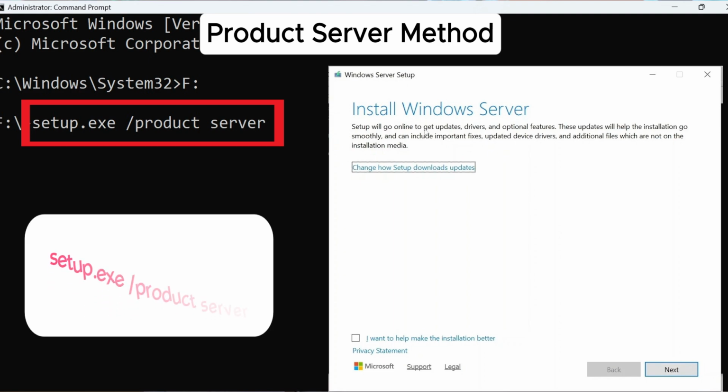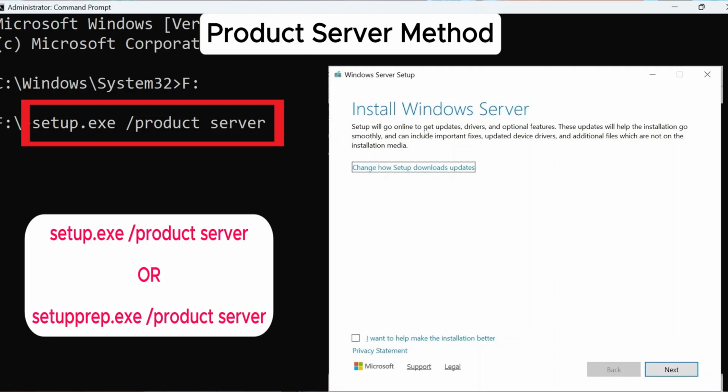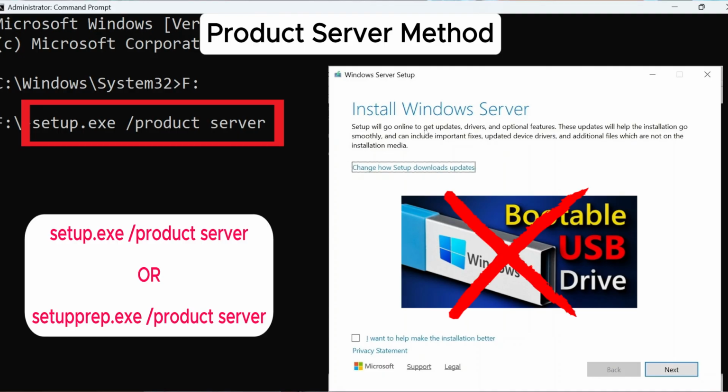In some newer Windows 11 builds, the original setup.exe command was blocked. If this is so, you can try setupprep.exe from the sources folder. This method works for in-place upgrades and doesn't require a USB stick.